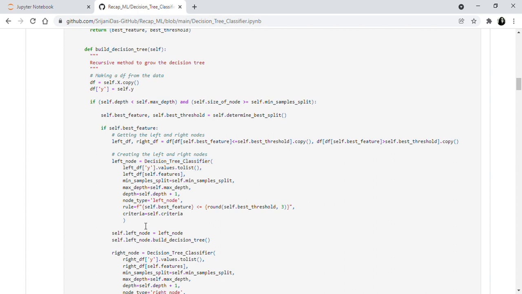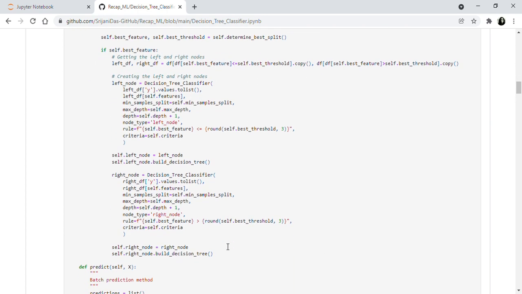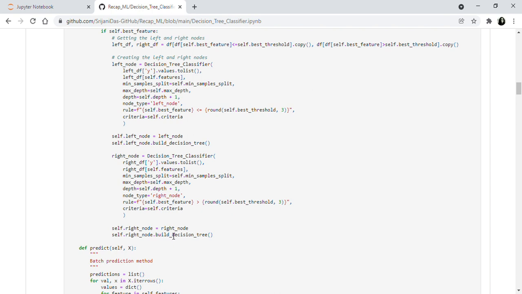First we are initializing the object decision tree classifier, and then we are again calling the build decision tree, which will try to grow the left side of the tree. So the first left node that we got will be further divided into a number of left nodes and right nodes. Similarly, the first right node that we got will be further split into many right nodes and left nodes. So that's the process happening here.